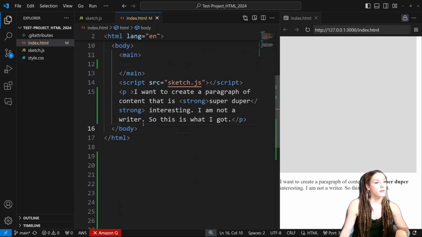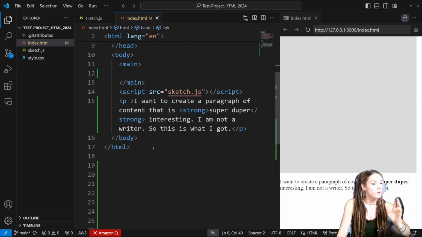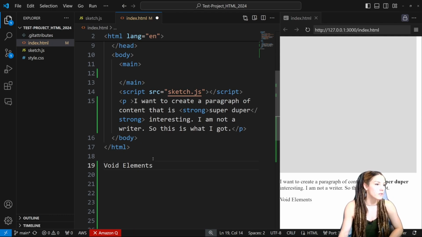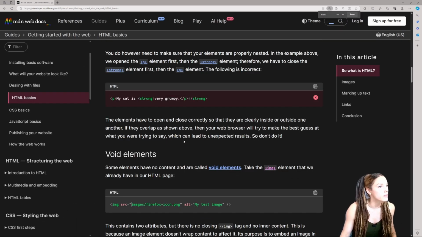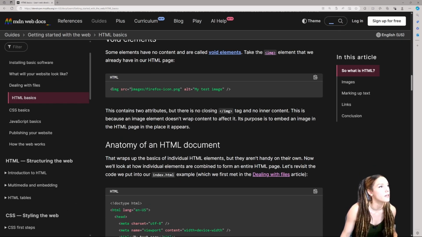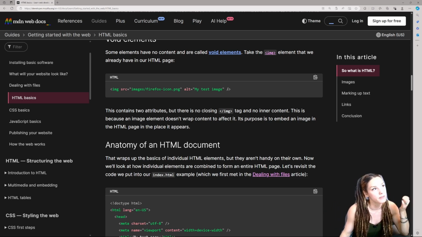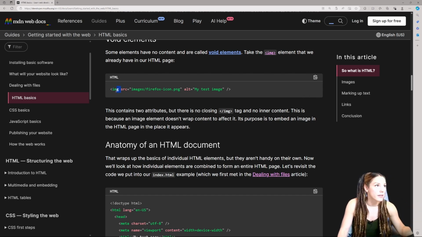One more thing that I want to talk about before we start messing with all of this a little bit more is a thing called void elements. Going back to the documentation, void elements have just the less-than sign, and it closes it. So it's all embedded in a closing tag basically, and it doesn't have content like the paragraph that we made. If you want to reference images, you would use a void element that looks something like this.